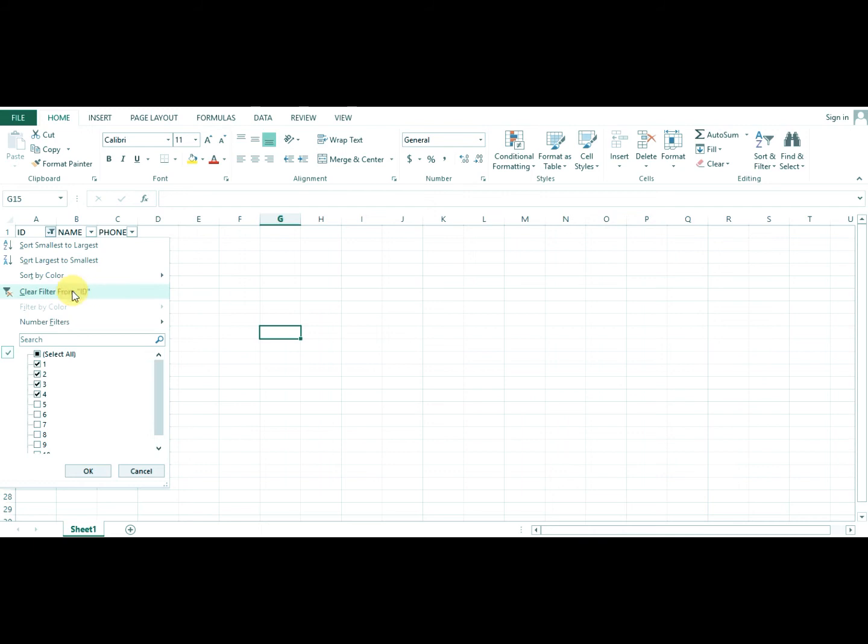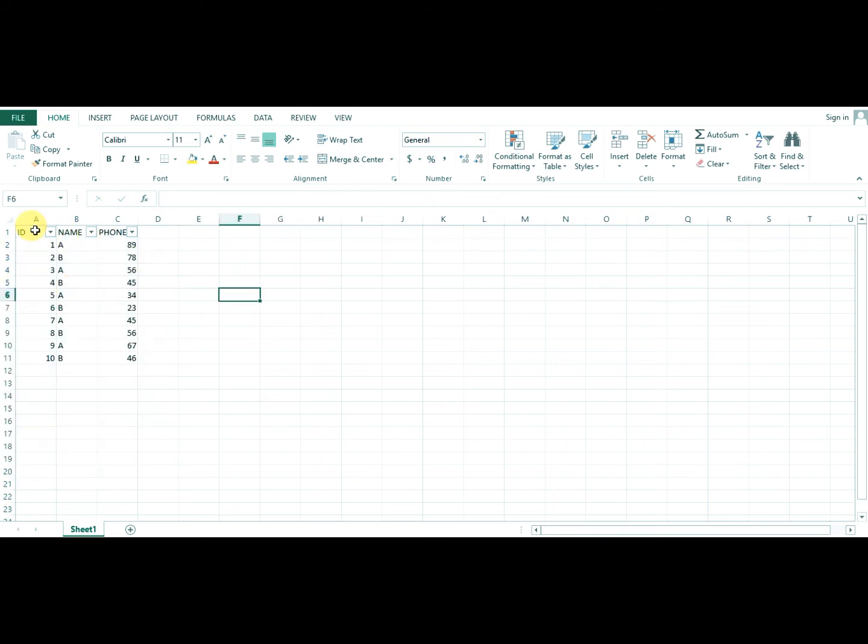So you can click on OK, and you can see the filter will be cleared from the column. The previously hidden data will be displayed. Okay, it's called filter. And now let's discuss custom filter.